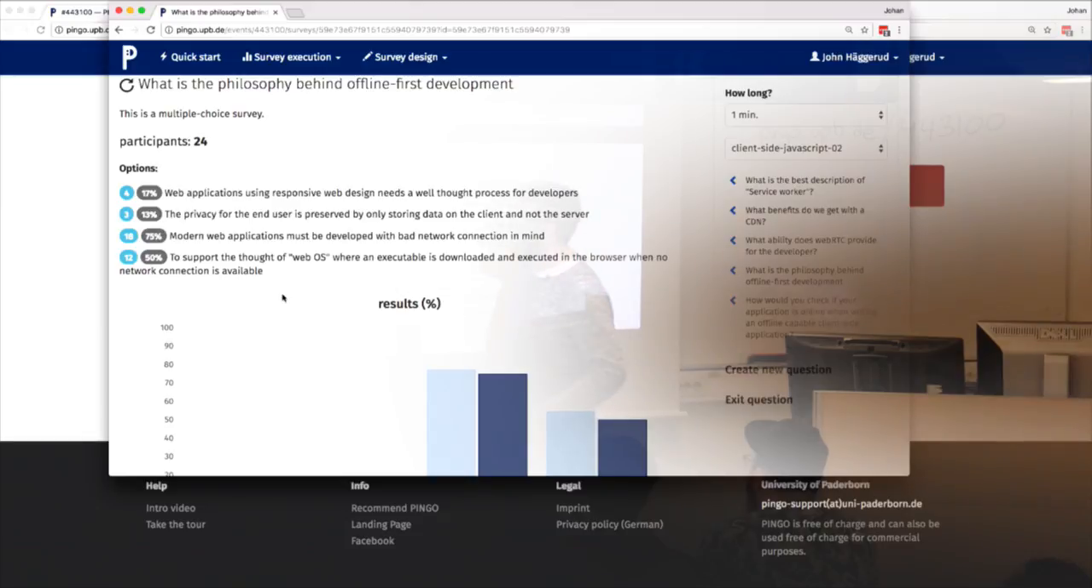This one, modern web applications must be developed with a bad network connection in mind. Yeah, that is more or less the definition from the offline first article. So yeah, you should have a bad network connection in mind when developing applications.